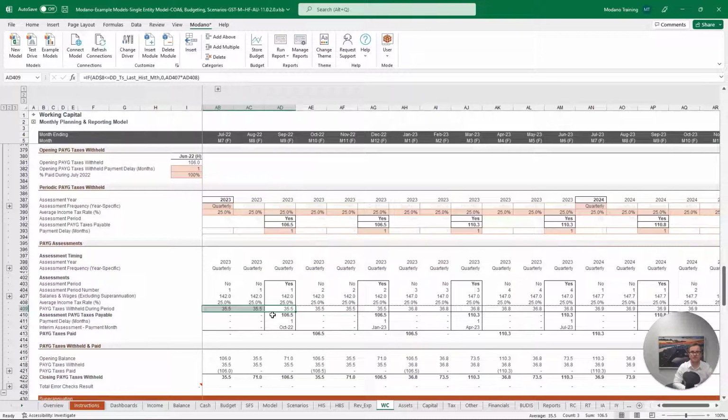This then determines our salaries and wages taxes withheld balance at the end of the September 22 month, and assuming our 1 month payment delay, we can then see that this is then paid 1 month later in October 22.